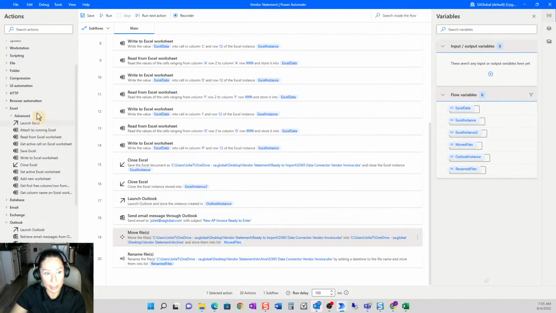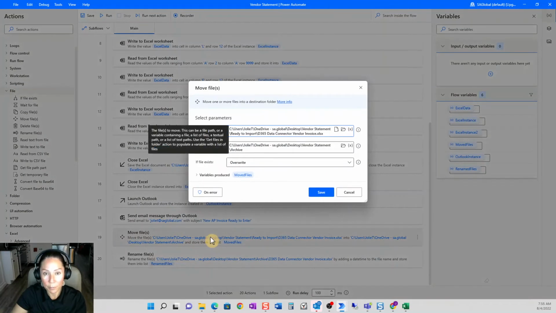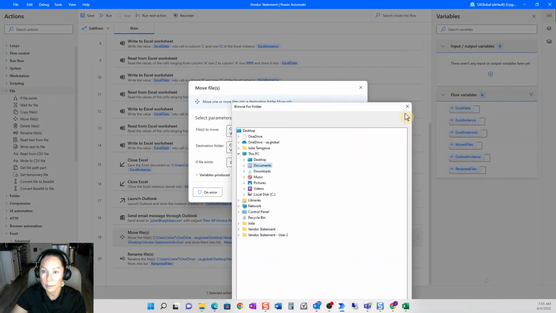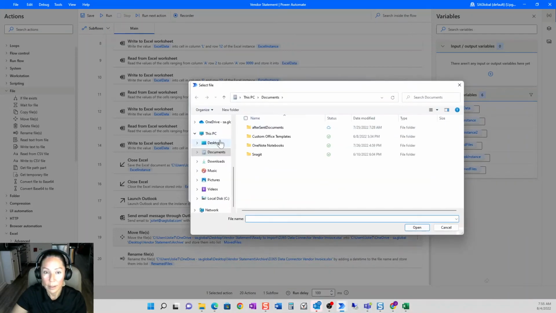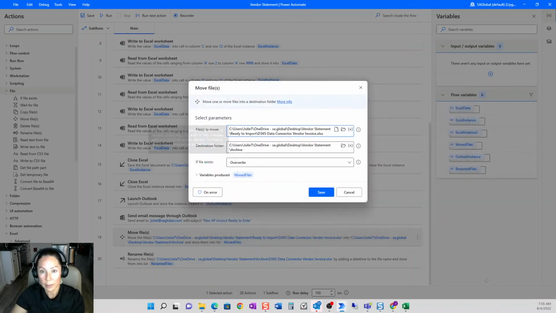Oh, let me show you how I did that. I just went up here to File, and I said Move File, and I dragged it over here, and then it'll prompt for this, and I said Files to Move, which was the file that we created. Let me open it here. So we created this file ready to import. So I said, give me the file that's ready. It's in here. It's going to be named the D365 Data Connector because we saved it as this, and then put it in this archive folder. If a file already exists, overwrite.